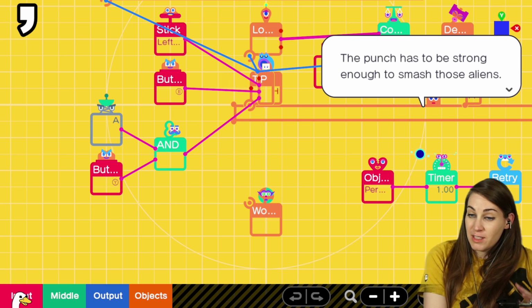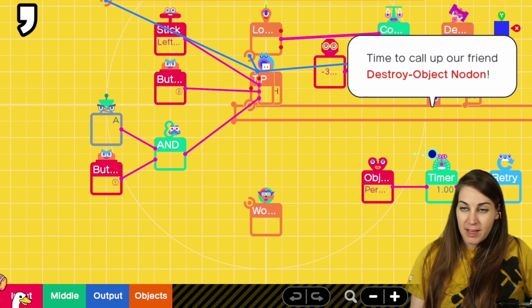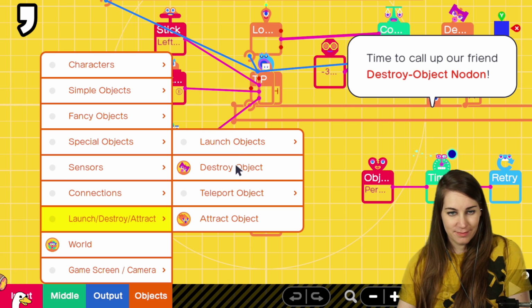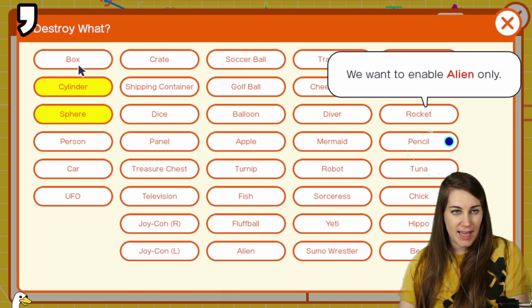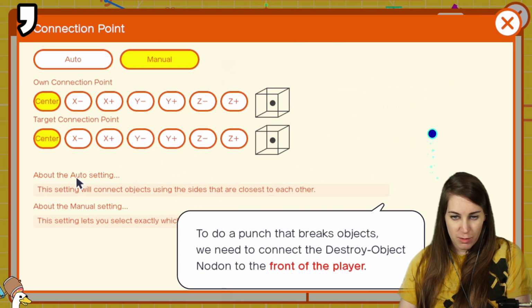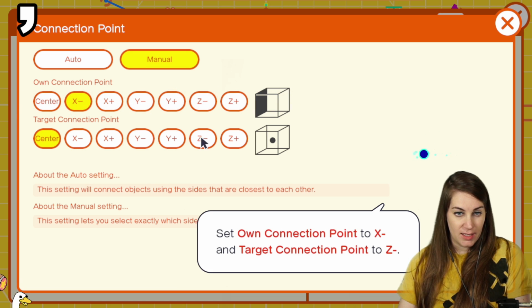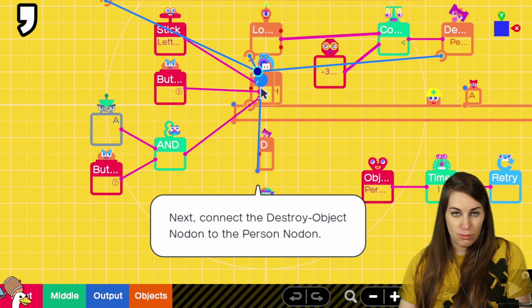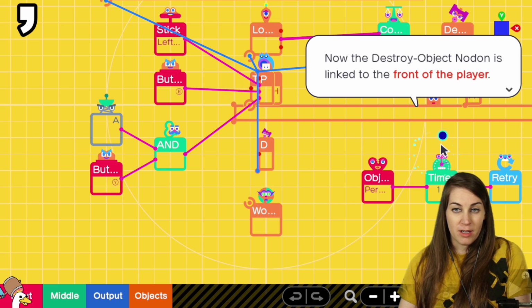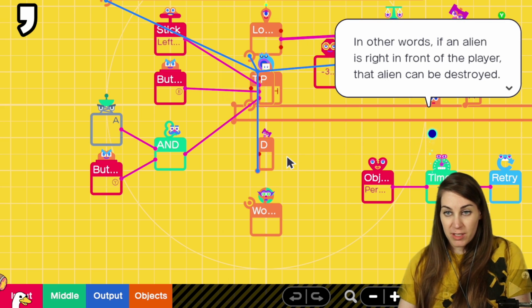Punch has to be strong enough to smash those aliens. Time to call up our friend Destroy Object Nodon. Invisible. Now open up Destroy and just aliens. To do a punch that breaks objects, we need to connect the Destroy Object Nodon to the front of the player. Okay? X minus and then Z minus. And then connect it to the player. Now, the Destroy Object nodon is linked to the front of the player. In other words, if an alien is right in front of the player, that alien can be destroyed.